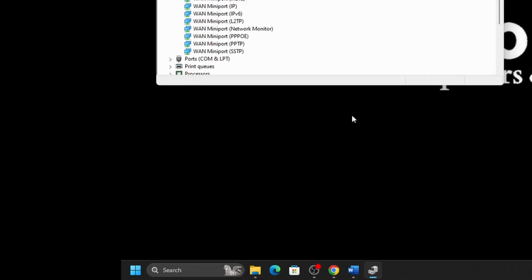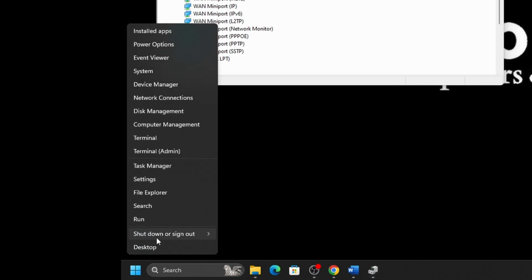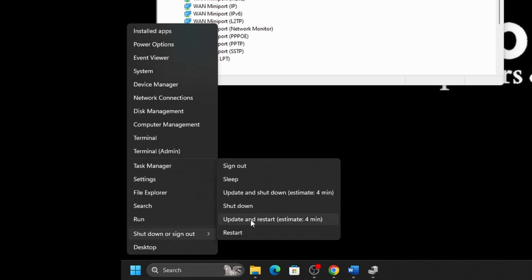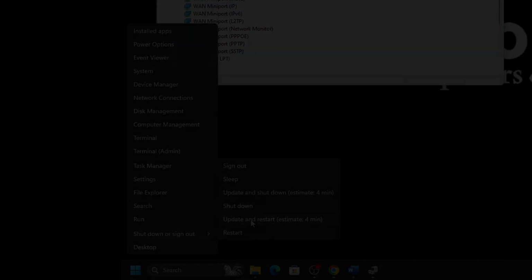Once uninstalled, restart the system. You can do this by right-clicking on the Start button, picking Shut Down or Sign Out, and then clicking on Restart. Windows automatically reinstalls the driver for you on the computer's restart.